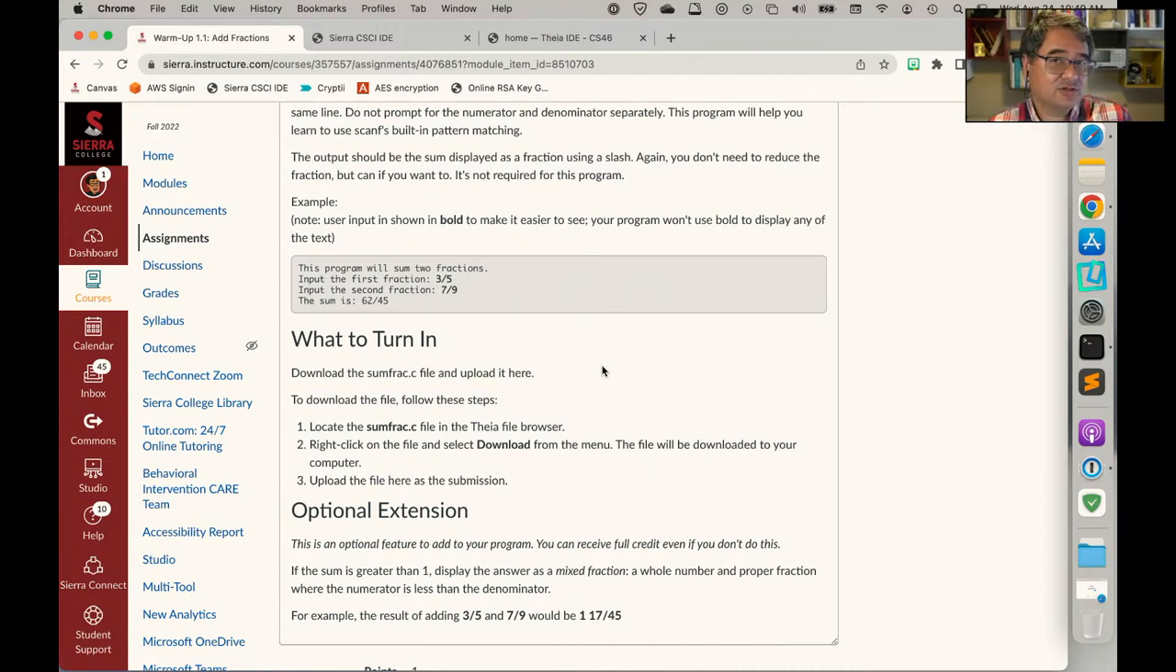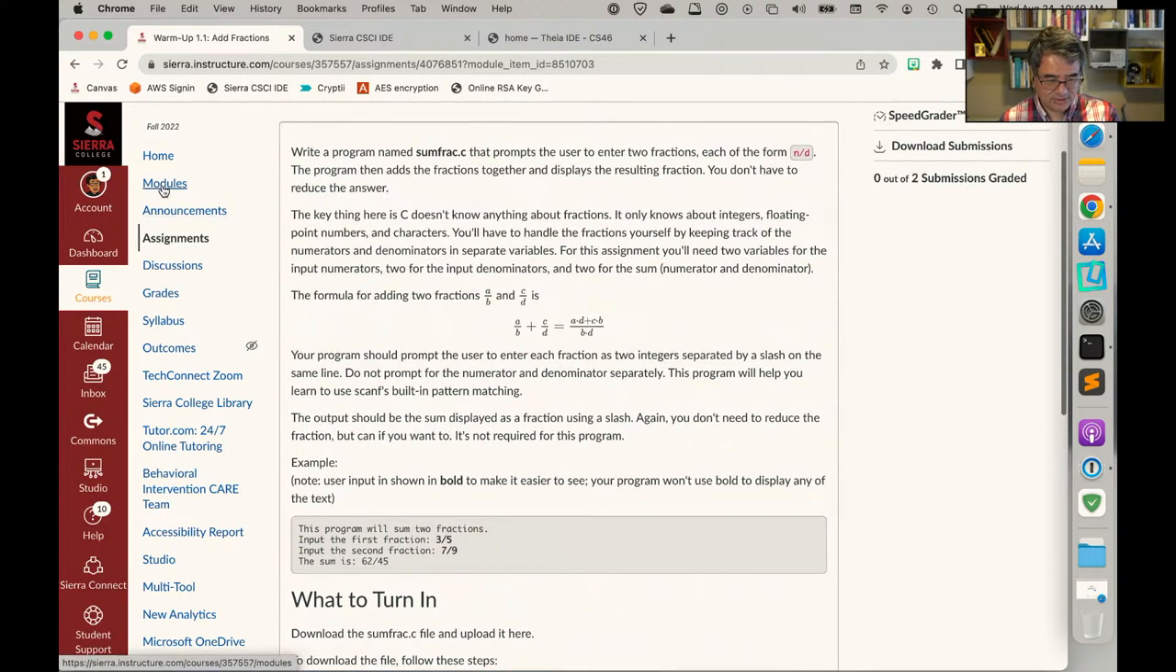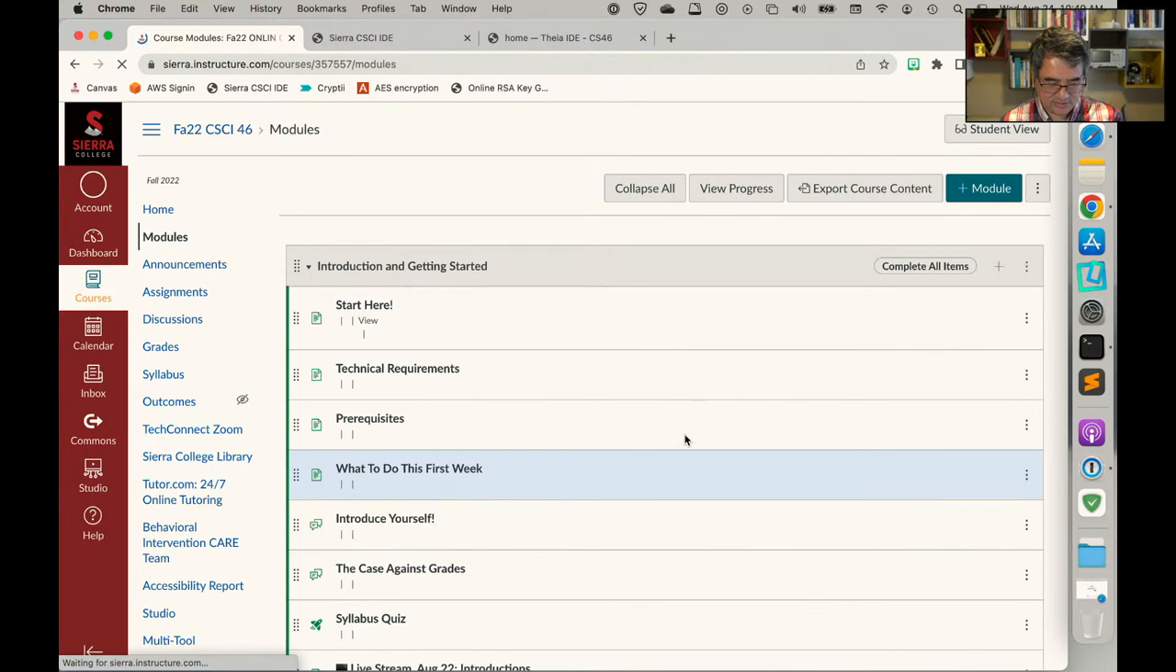Remember, there's no scores on these assignments. You either did it or you didn't do it. So you get to pick how much effort you want to put into this. Okay, so that's that assignment. Let's move on to the next one.